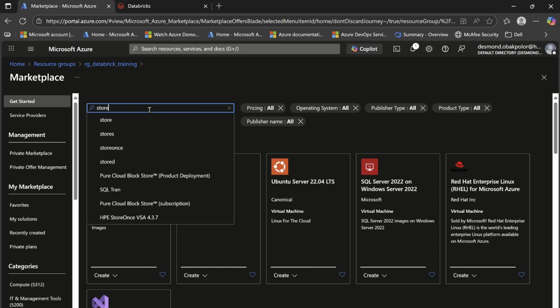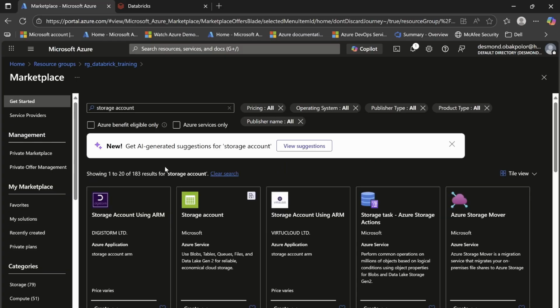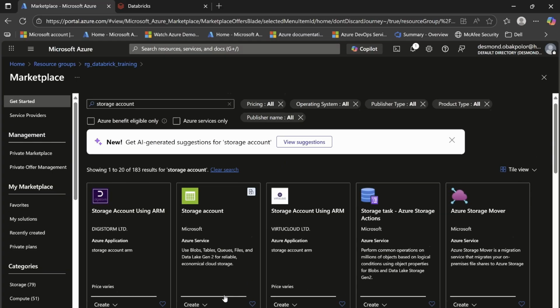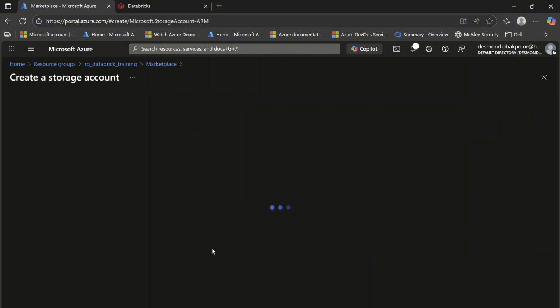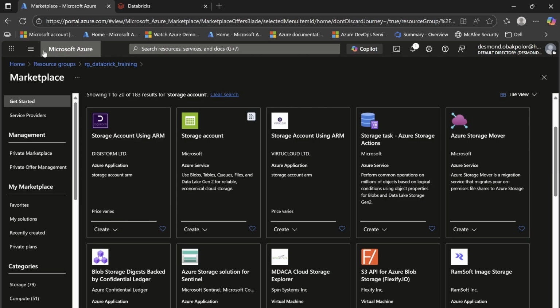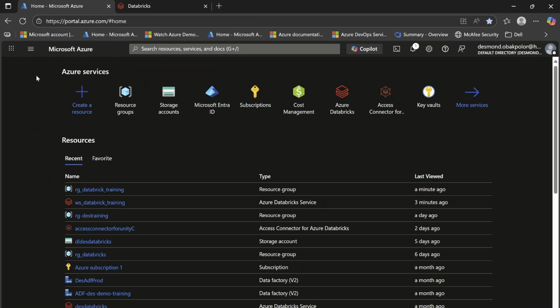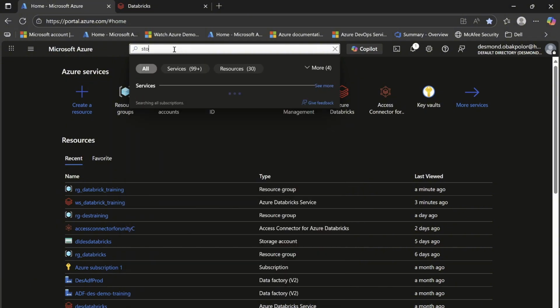I'm able to search storage account. Based on this storage account, I'm able to create, and it goes into the resource group. If I do create storage account, as you can see, I already have the resource group here. But I'm going to come out from here just to show you another way of doing that. Go to the home page, and on here I can just search for storage account. Because I already have it here, I'll click on it.